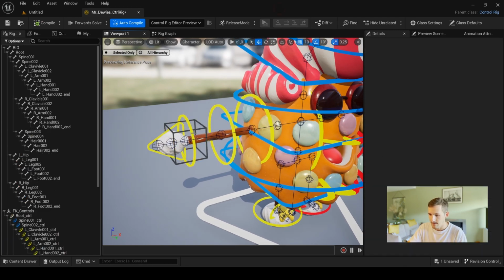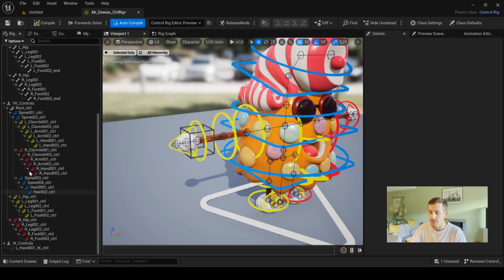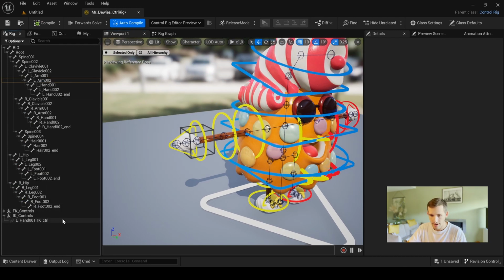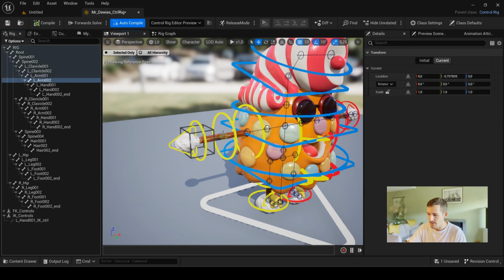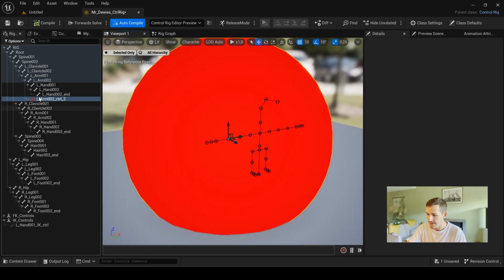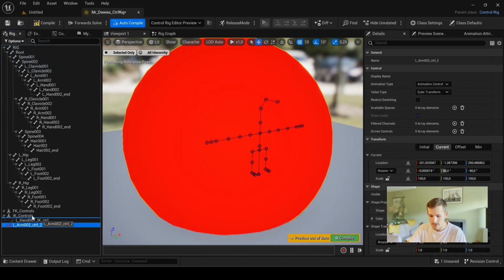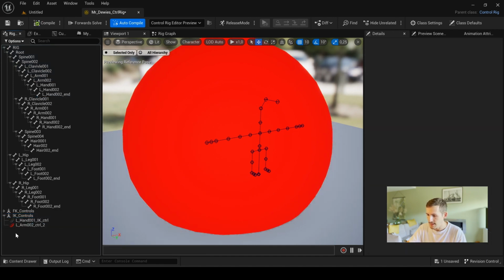You'll see, there's no magic trick to creating a pole vector. It is the same process as creating a regular control. Here, as I mentioned, the pole vector will help us determine the right direction where Mr. Dewey's will bend his elbow. That's why we are going to start from the L_arm002 bone. Right-click and create new control. Unparent and place this new control in the IK controls now.